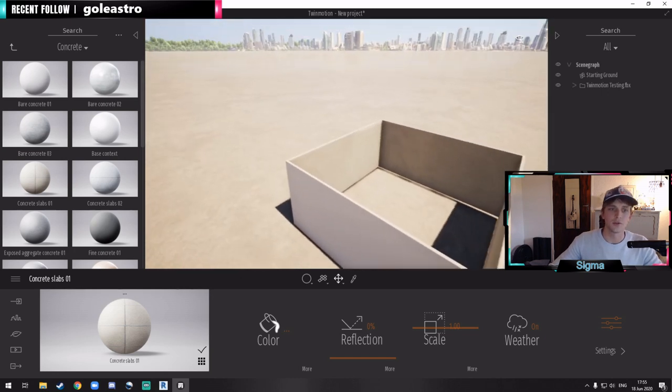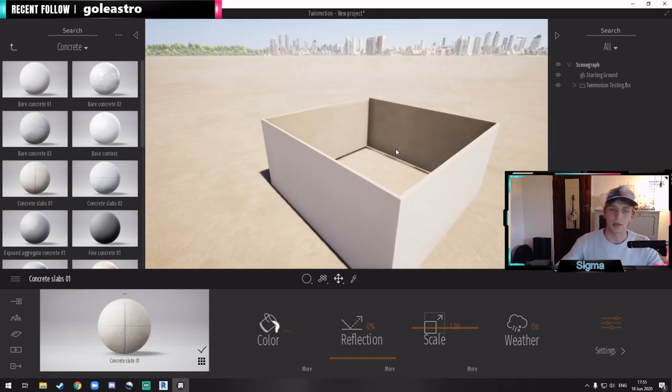So you really need to think about how you want to handle your materials and how big your project is, how quickly you want to do things, how realistic you want to be. All of those things are obviously going to play into this.